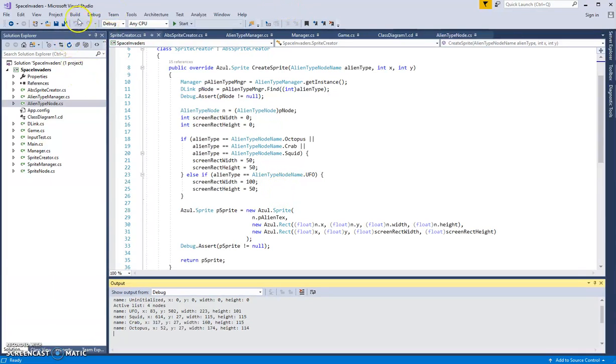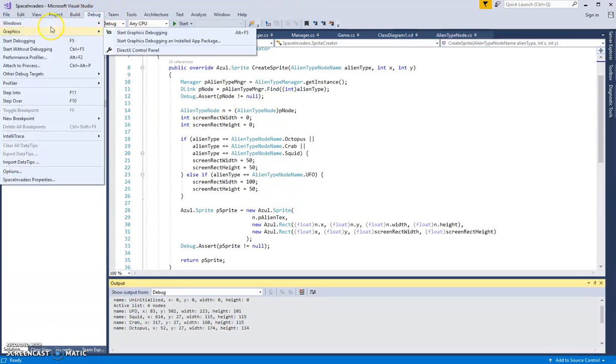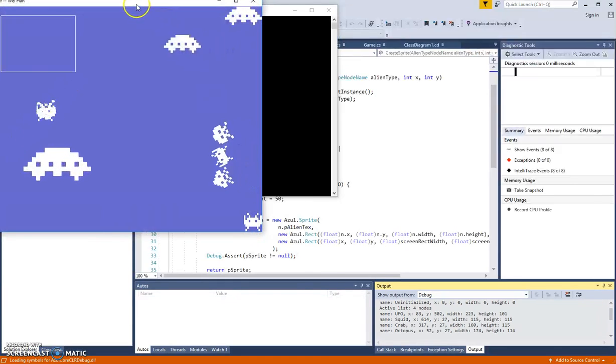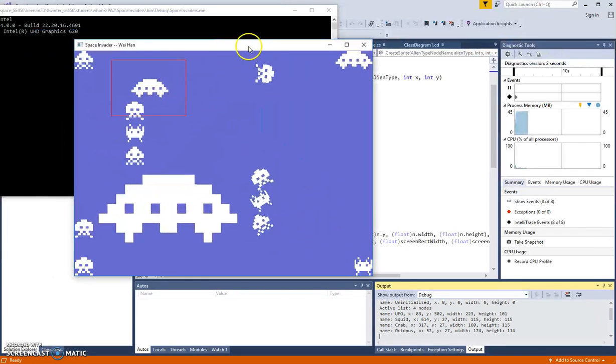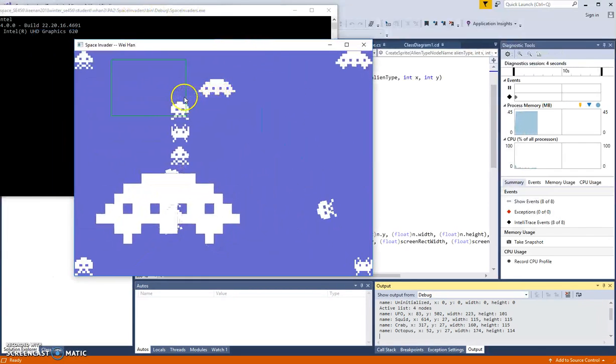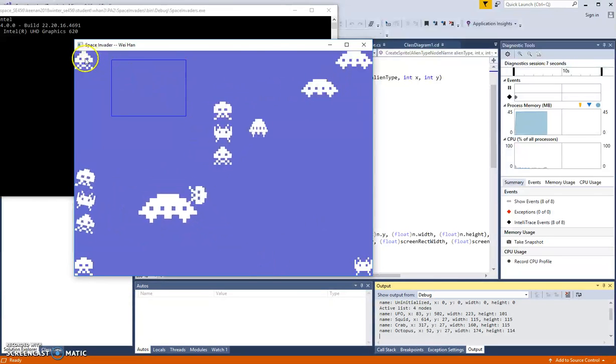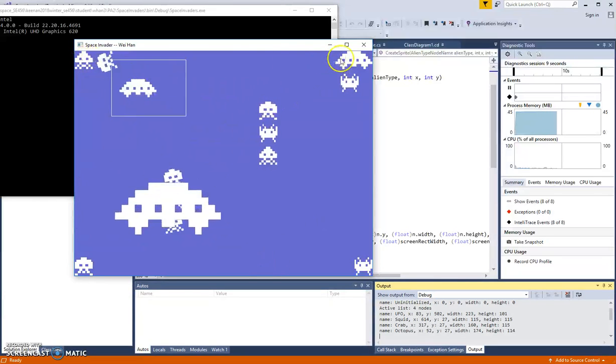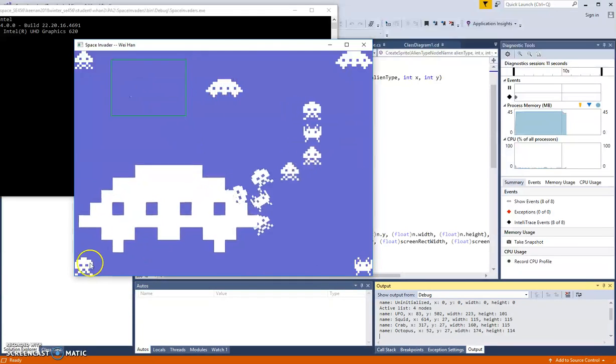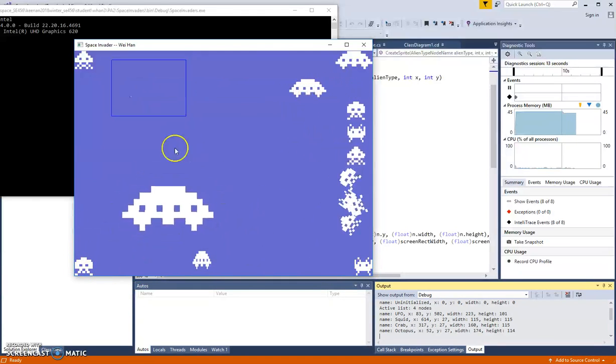Let me show my game engine demo. This is my game engine demo. There are totally 14 sprites on the screen. This is a squid, a UFO, a crab, and an octopus. They are static and they cannot move.